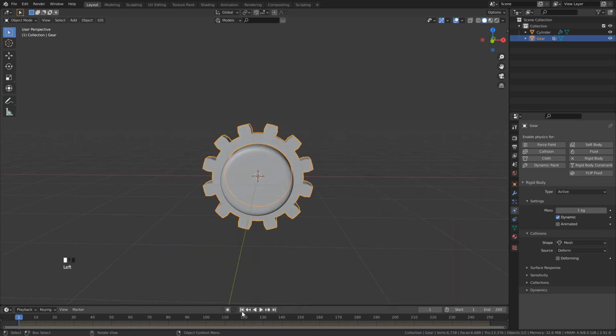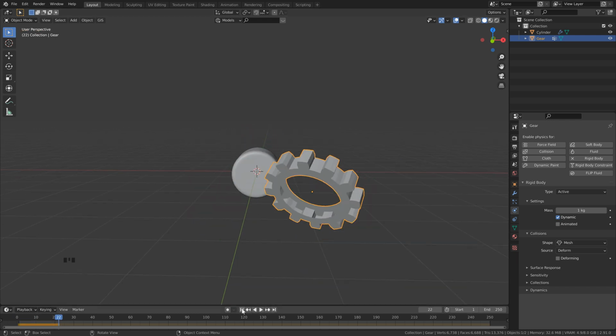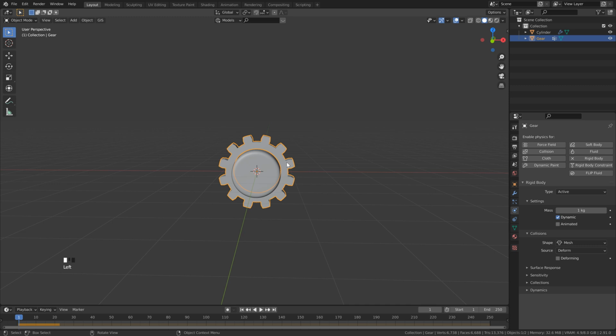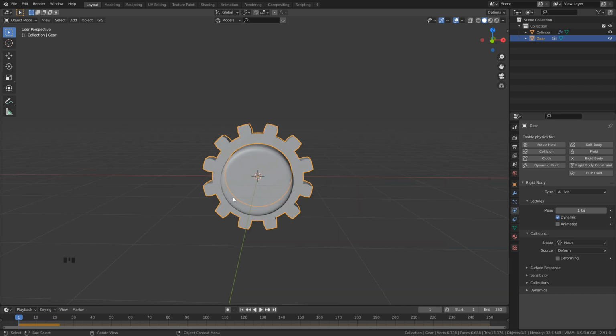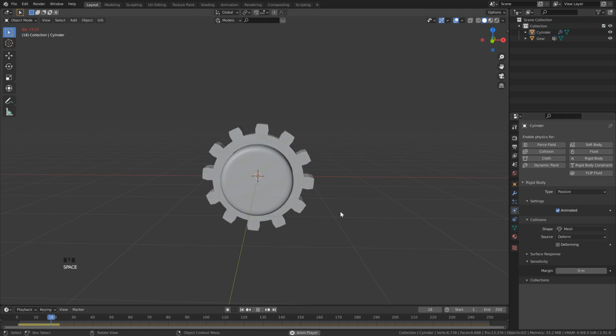If we just click here and go back to frame 1 and hit play, you'll see that we got an issue right away where these are not working like they should. So what we want to do is to get this to sort of stay on top of our cylinder. So the first thing we can try is head over to sensitivity in the rigid body settings, and we can just type in 0, which will just basically give us no margin. Then click the cylinder and do the same thing as well.